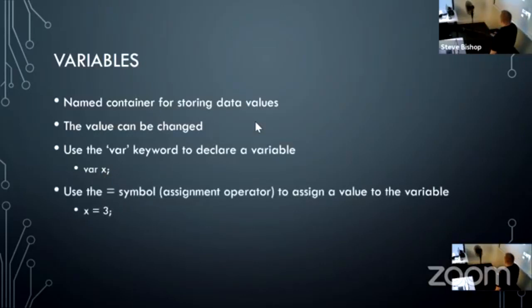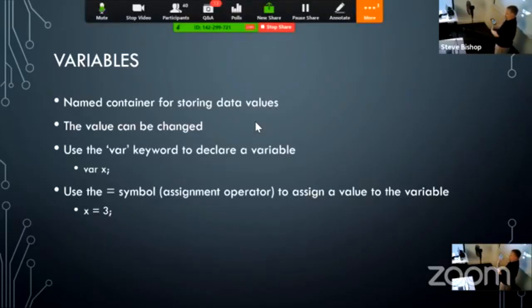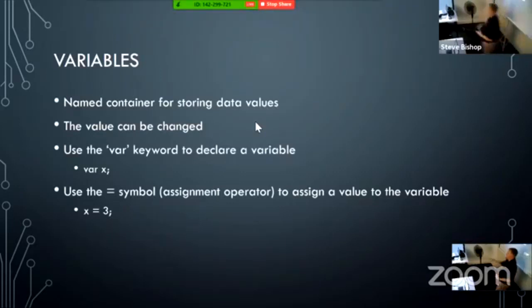Now, you use the assignment operator. It's not the equal sign. You use the assignment operator to assign a value to the variable. And even I fall into this habit of saying x equals 3. It's not really x equals 3. It's x is assigned the value of 3. Or we are assigning the value of 3 to x. Yes? You don't have to declare what the variable is, but it's an integer or a string.